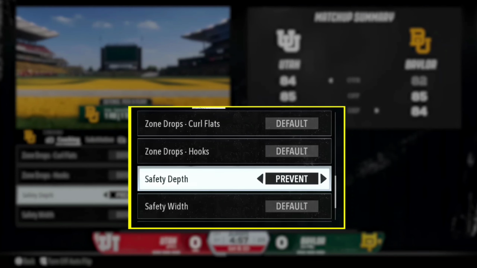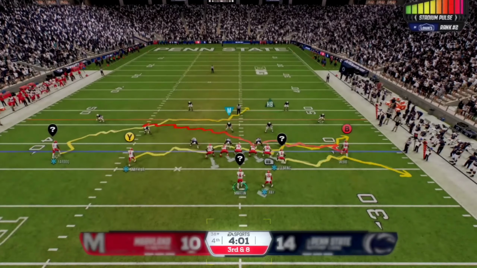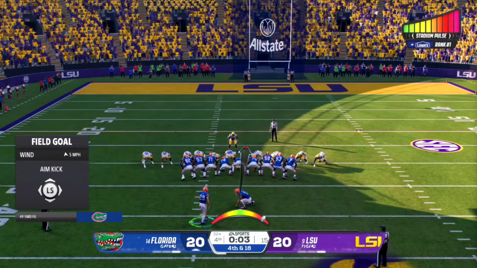So how does it work? Simply, for the zone defender you want to adjust, you'll press X on Xbox or X on PlayStation. Then you'll tap L1 to bring up the zone depth adjustment. From there, you can move the defender's zone. You can drop it up or drop it back to fit exactly what the offense is throwing at you.